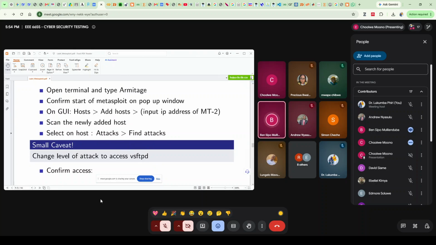And then afterwards, you select the host and you find attacks. So there'll be different kinds of attacks depending on the kinds of vulnerabilities your machine has, which were found during the scan.